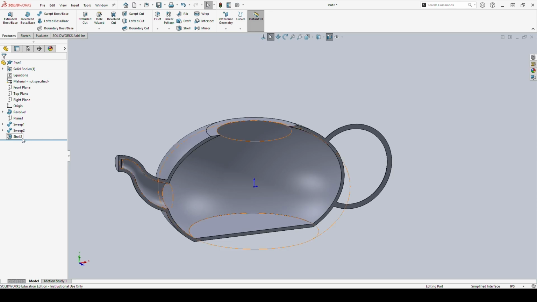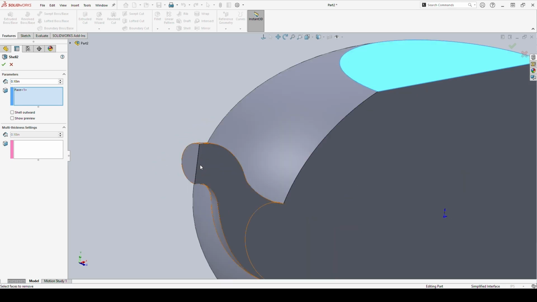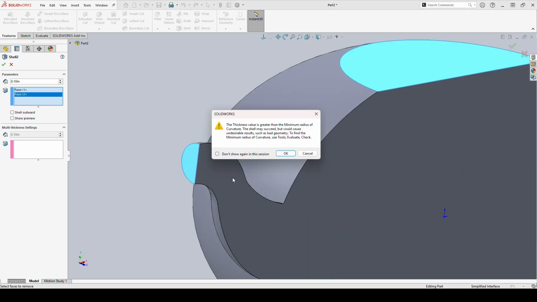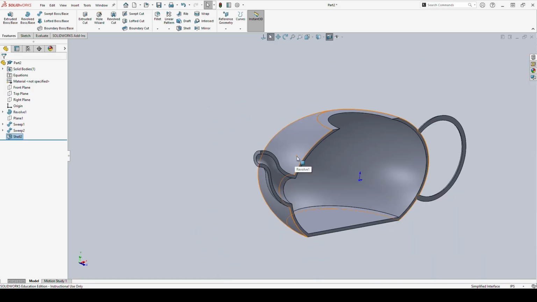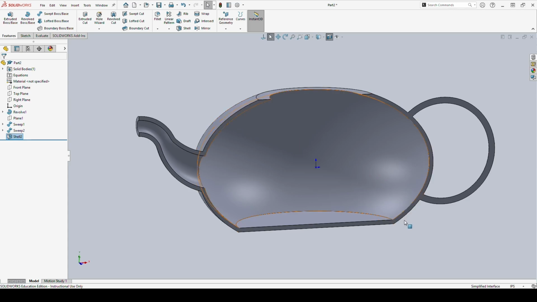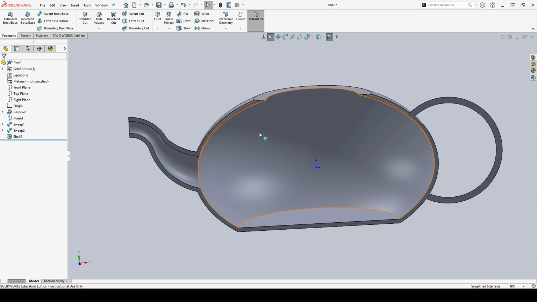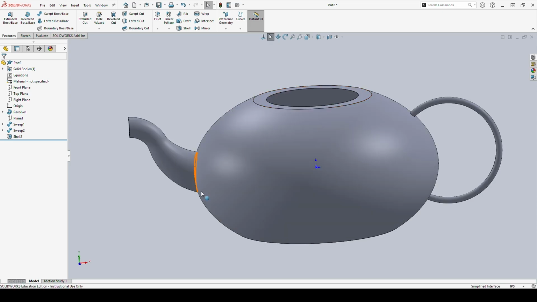So how can we fix this? We'll go back into our shell command, and we can actually select multiple faces that we're cutting from. When we cut away here, we have a hole right here in the top where we can fill it, and a hole right here where we can pour our tea out of. And we have a semi-functional, very flimsy tea kettle done really quickly here.